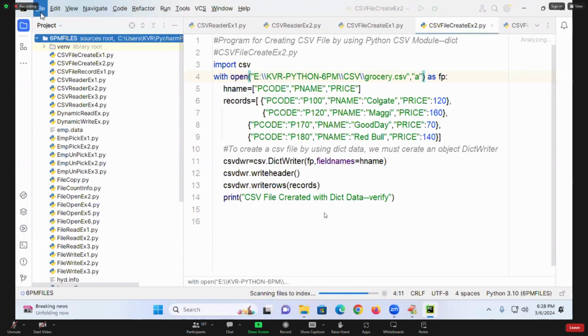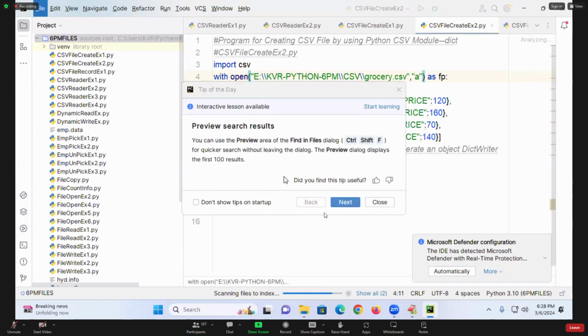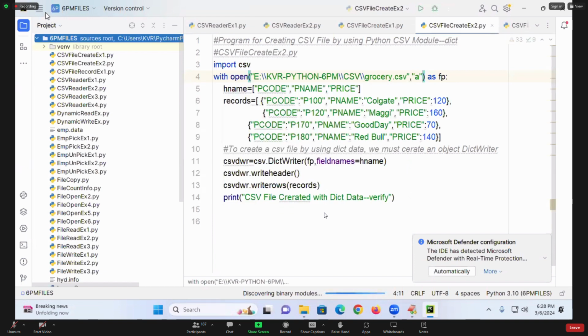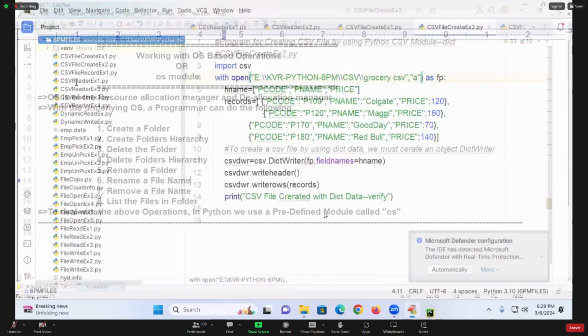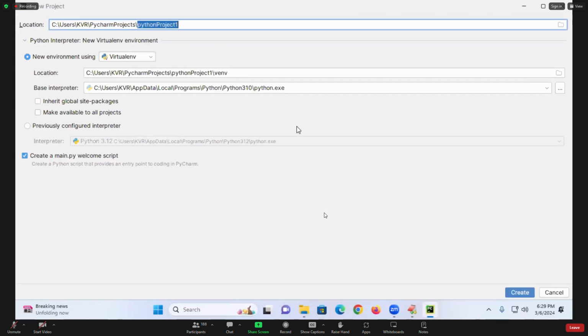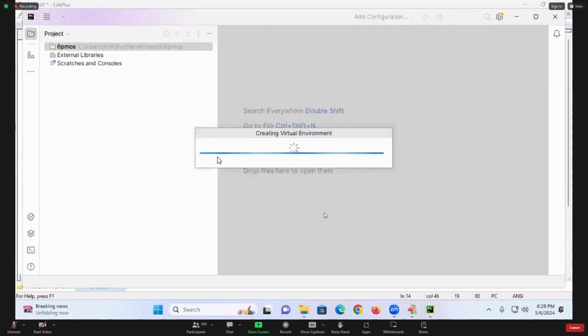Let us close this part. Here I will close this project. Now I'm going to deal with a new project, 6 p.m. OS. 6 p.m. OS I'm taking. Let us start working on this place.